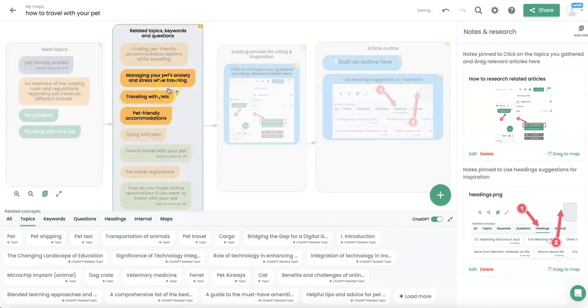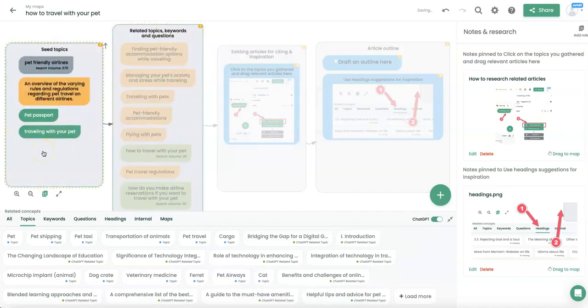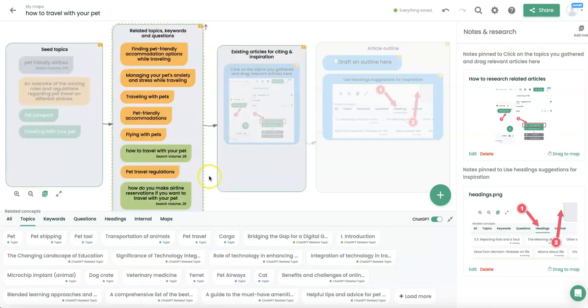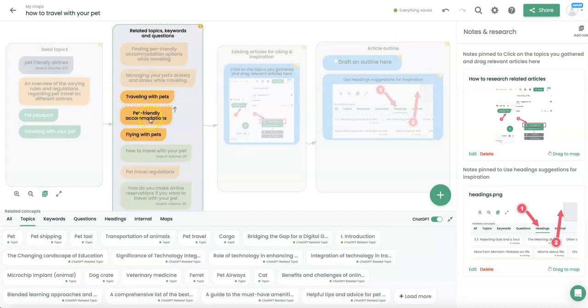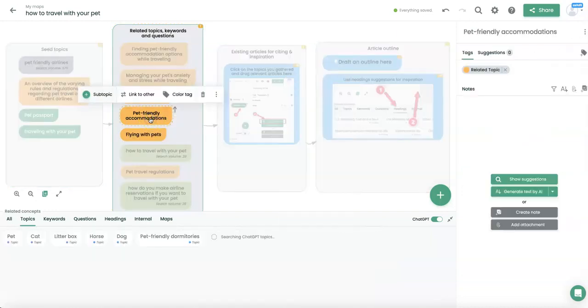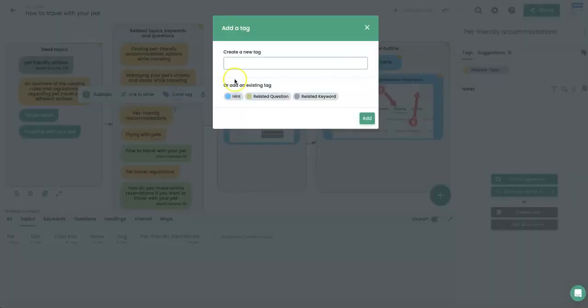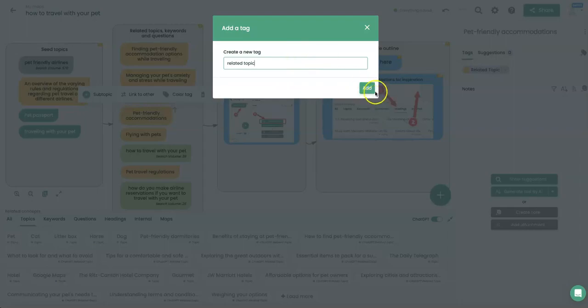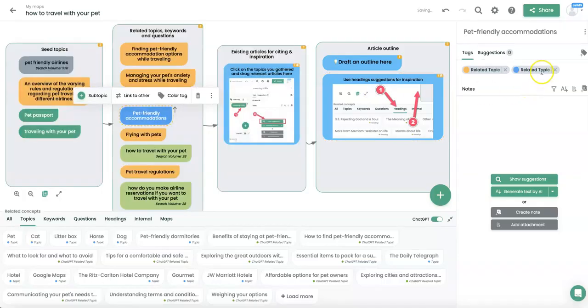Now with the colors that you can see, by default, it is green. But for certain concepts, the color will be assigned randomly. So what we can do is click on, let's say this concept, pet-friendly accommodations, click on color tag. We have an existing tag right here, or we can create our own, like so. Click add. And then we can actually change the color right here.